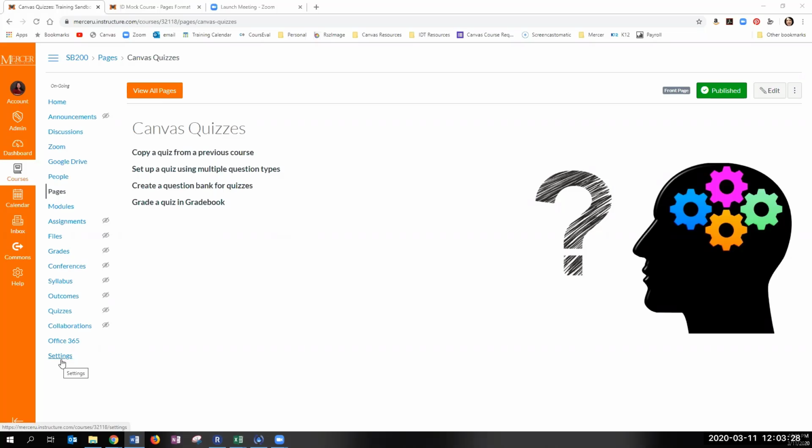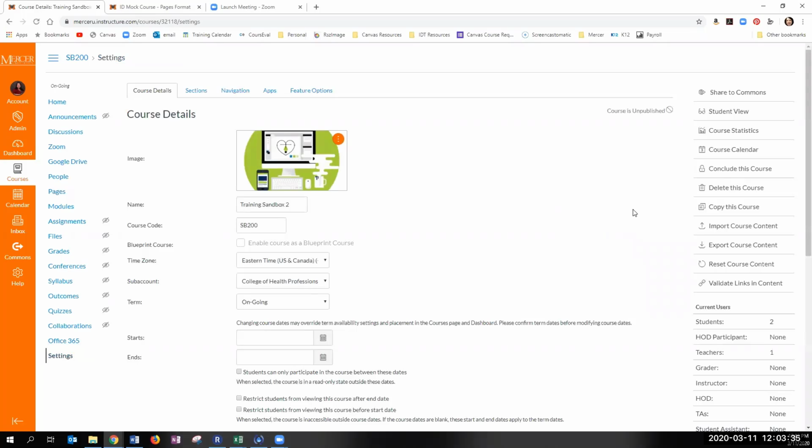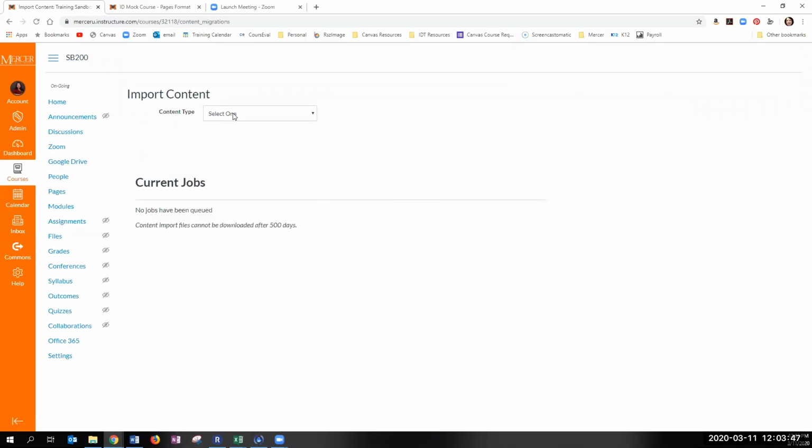You're going to click down here on Settings. All right, and if you've ever copied content from a previous course before, it's pretty much the same process. So over on the right, you're going to import course content. We're going to select the content type, and this is where you're going to say that you want to import content from another Canvas course.